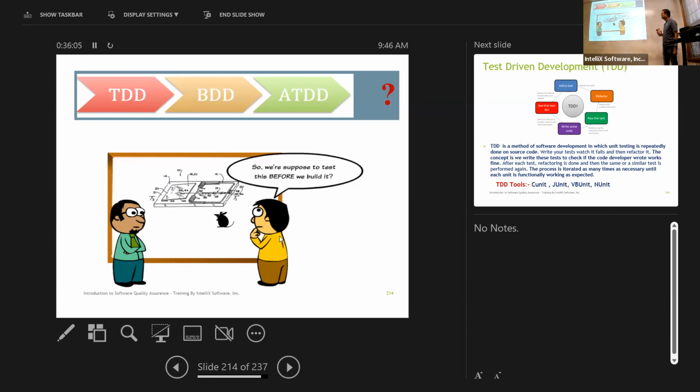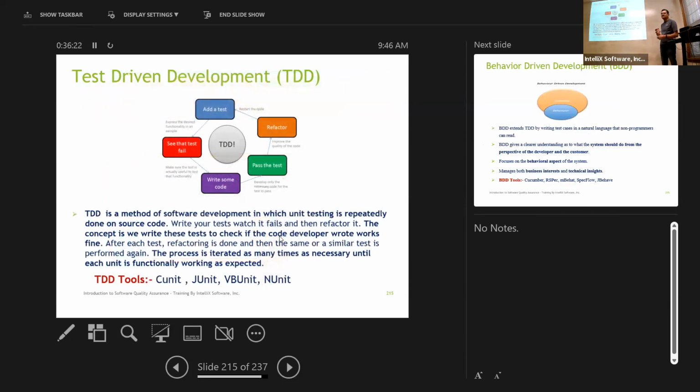Is everybody familiar with TDD, what it is? Test-driven development, right? Generally, developers do test-driven development. I think I have a slide here. Essentially, before they write any code, they start writing the test in the code itself.